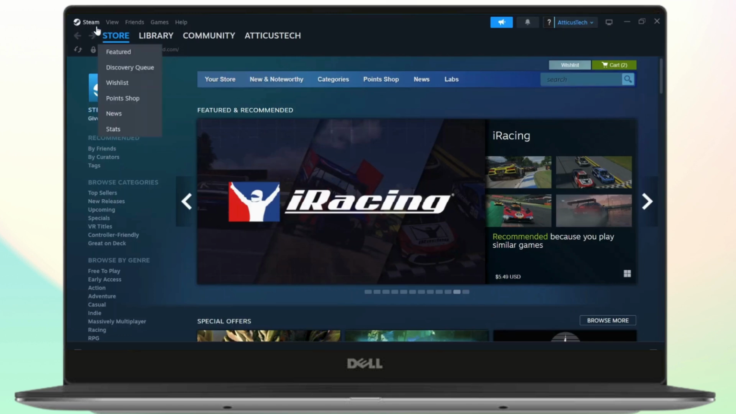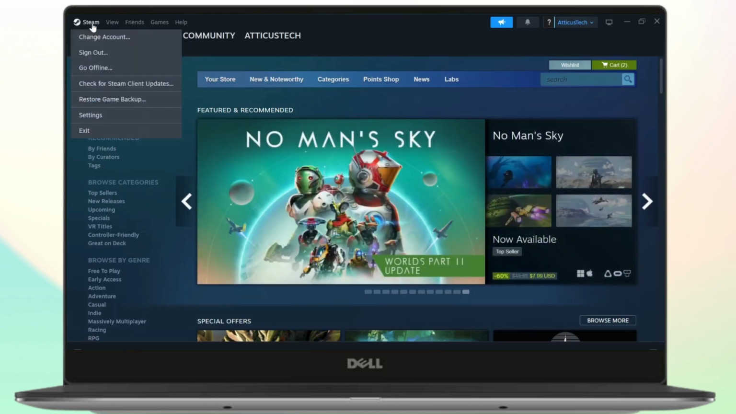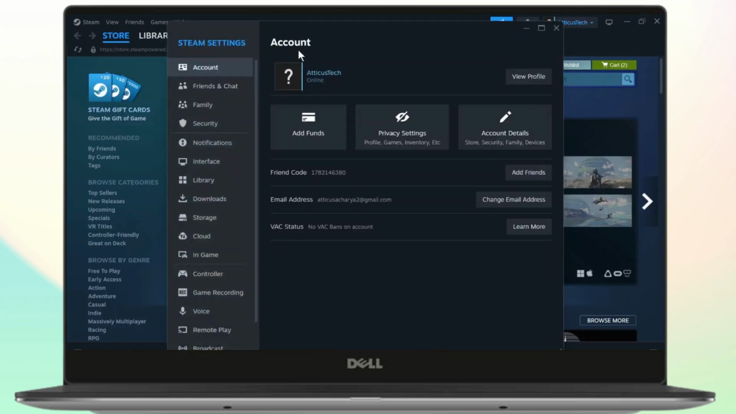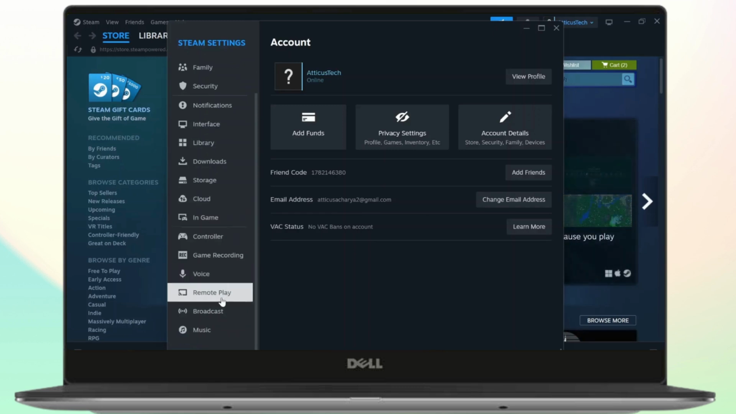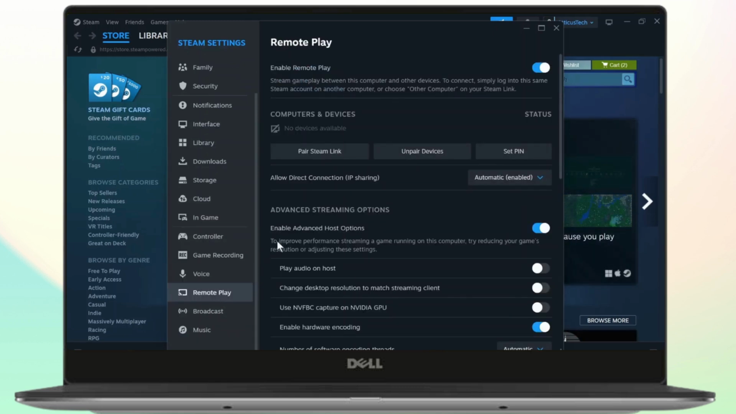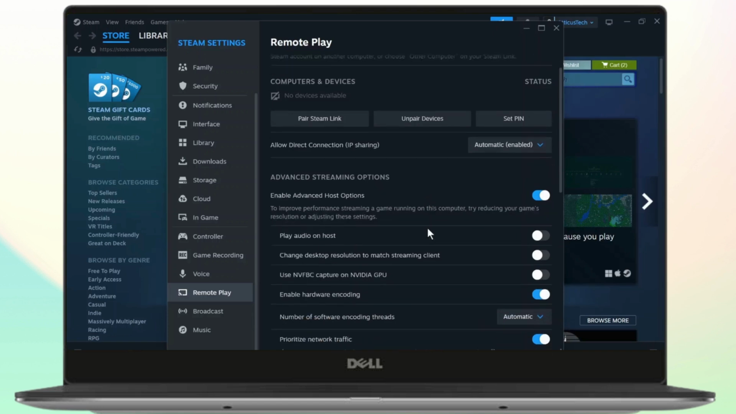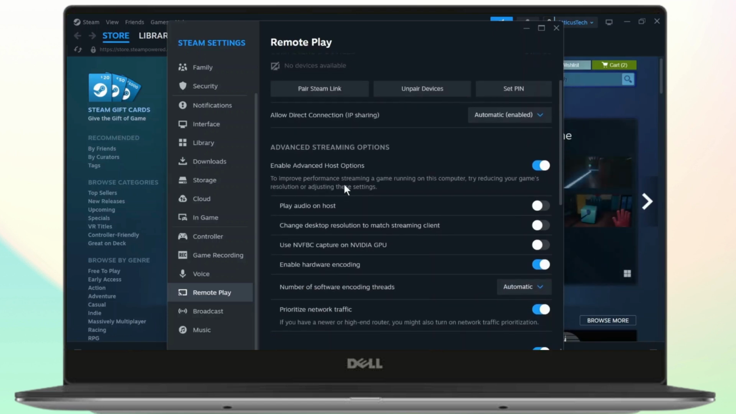So after you're here, what you'll need to do is tap on the Steam button that is on the top left. After you do that, tap on the settings, and after you tap on settings, you should find your settings option pop up. Now right here, if you scroll down, you will see remote play option. You can head over there, and after you head over there, you will see different options. So head over to advanced streaming options and you can set this up if you want to.